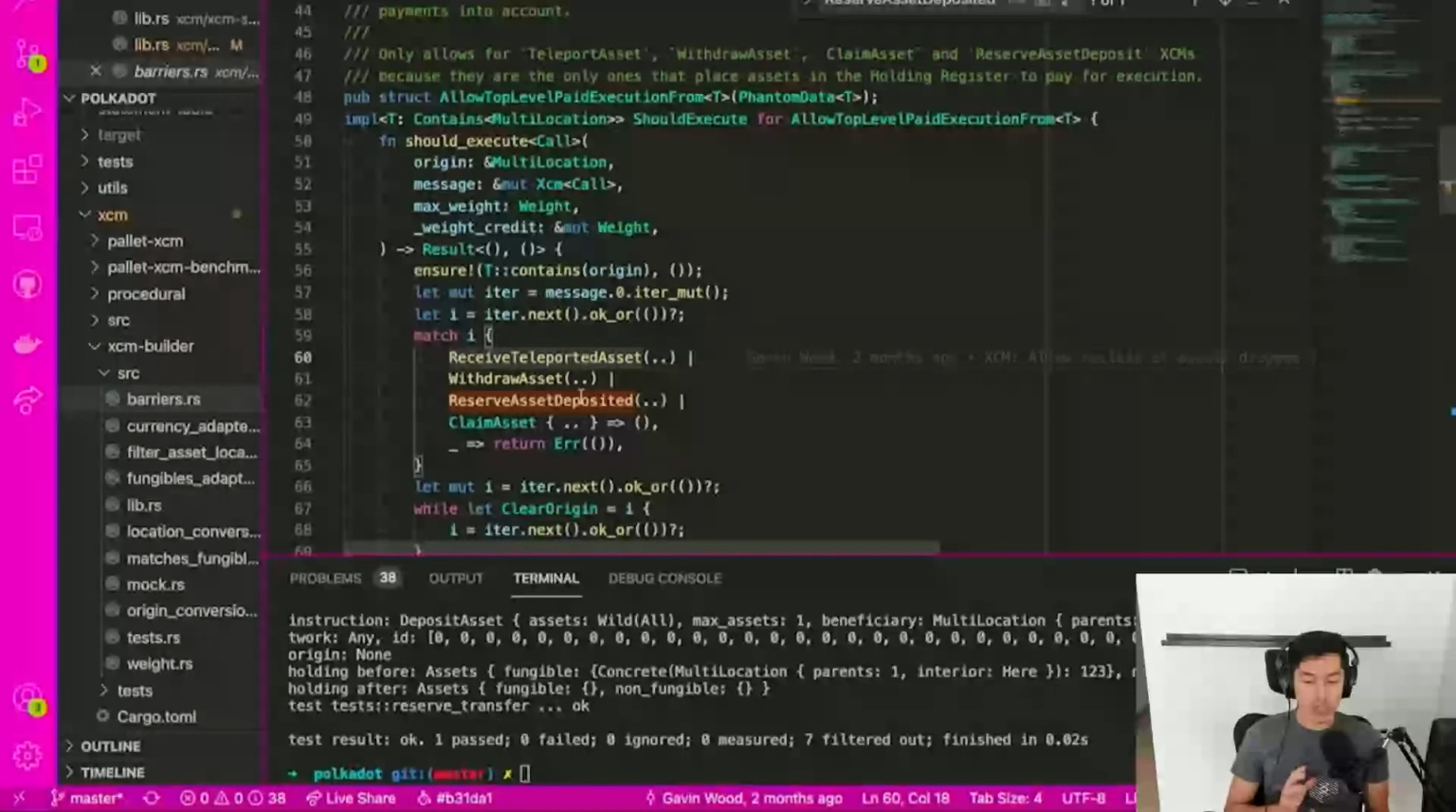Or even, I don't know if this will happen, but maybe one day someone will actually just build their own XCM executor altogether and have their own executor do their own things however they want, right? So really, this is peeling back the onion here.